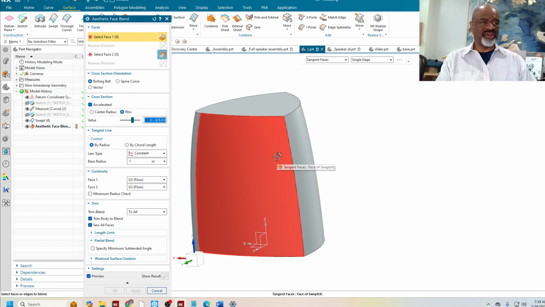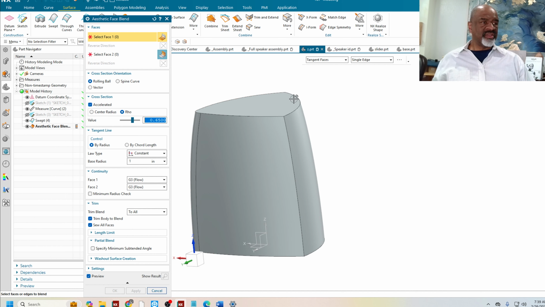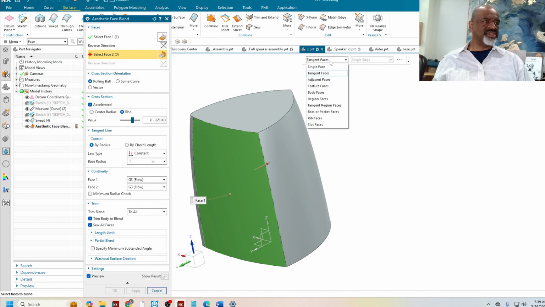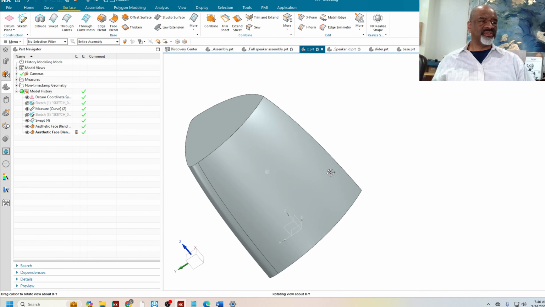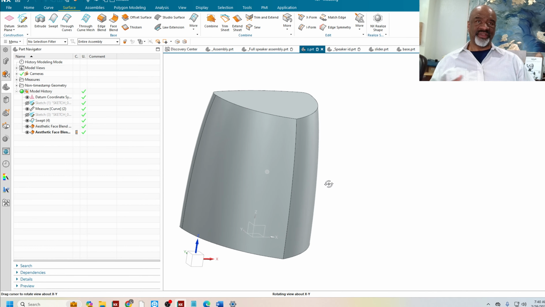Fantastic. Okay, I'm going to do another one on this side. I'm going to do not tangent faces, but single face here. My second set is also going to be single face, like so. I'm all set up for RHO 0.65, blend radius 1, G3 flow, trim body to blend, sew all faces, say OK. And that looks really great.